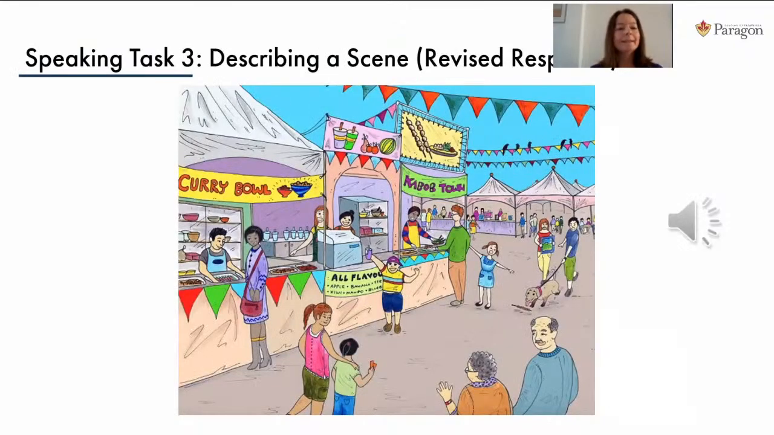Okay. The last thing I'd like to do with us today is just give you an opportunity to hear that response spoken aloud as you're looking at this picture again. So I'm hoping that you'll see that this new and improved version is just more interesting and more organized. So let's take a listen to this final response as it's been revised.